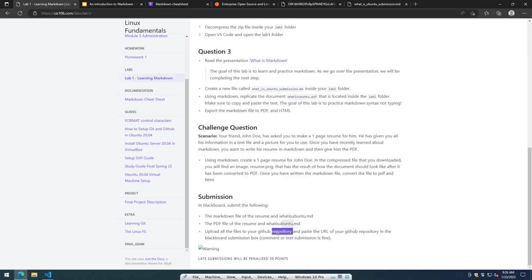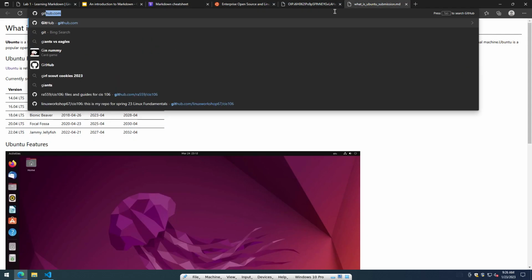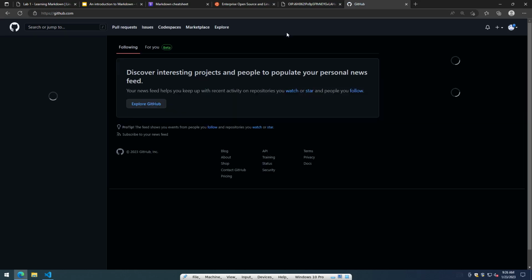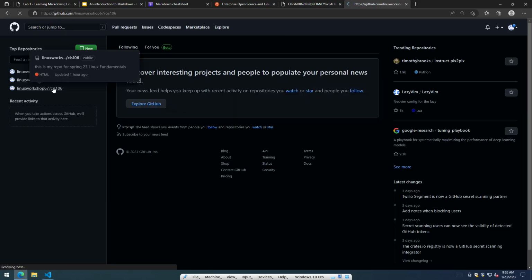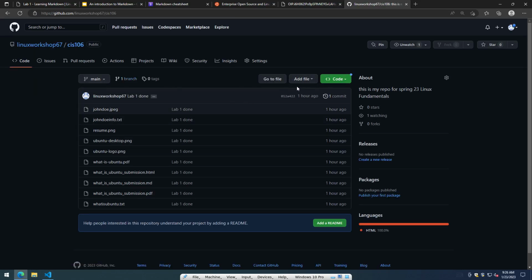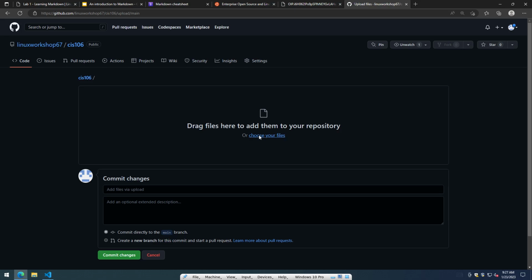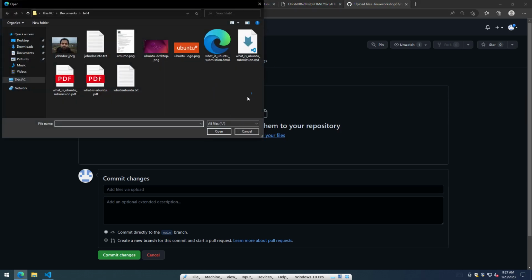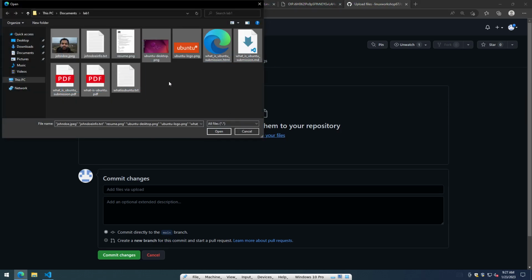You are also going to give me the GitHub repository, the URL to your GitHub repository. So what you're gonna do is go to github.com, open your repository, right? And then click on Add File, Upload Files. Then you're gonna click on Choose Your Files, and then upload everything in the folder.